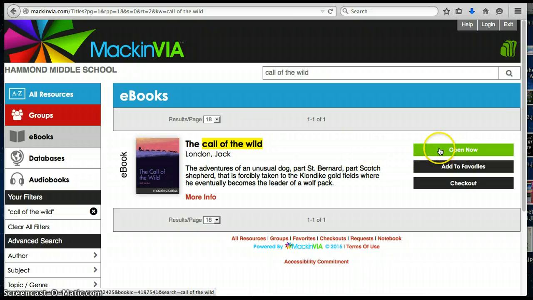And if you look over here to the left, you will see that there are 3 options. You can add it to your favorites, which would be stored in your backpack. I could open it now, or I could check it out. And by checking it out, it's the same way that if you were to check out a book, it would no longer be available to other users. Another benefit of checking out is that it would download to my device for the 3-week time period.